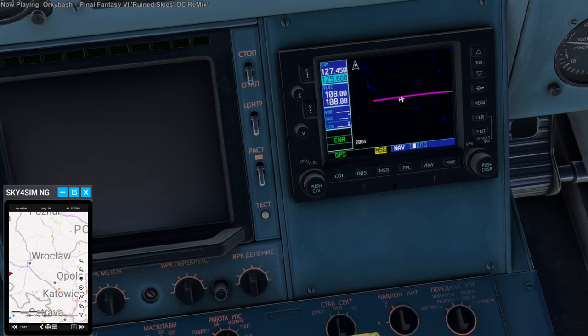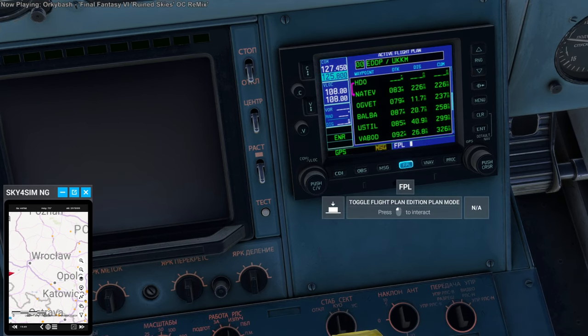That's not right. What happened to my actual flight plan? Oh, but it's not the same as the Simbrief flight plan.